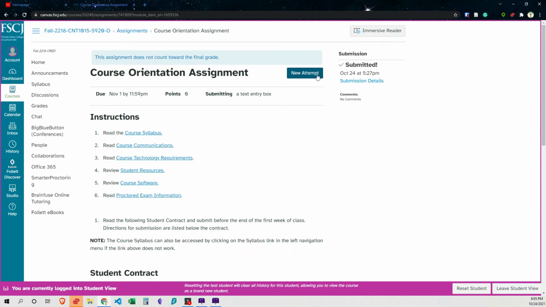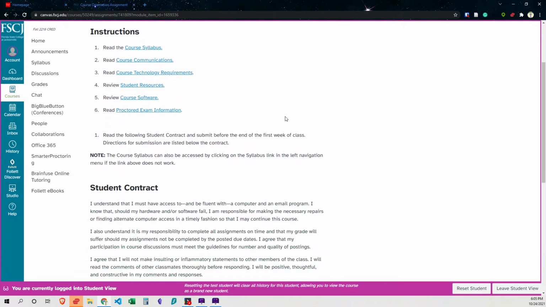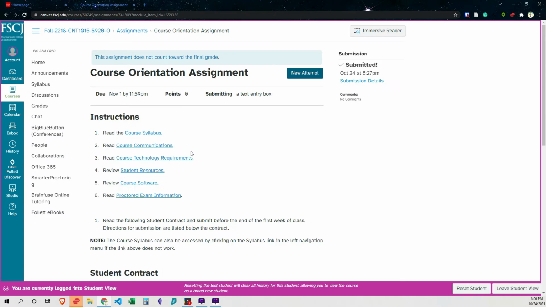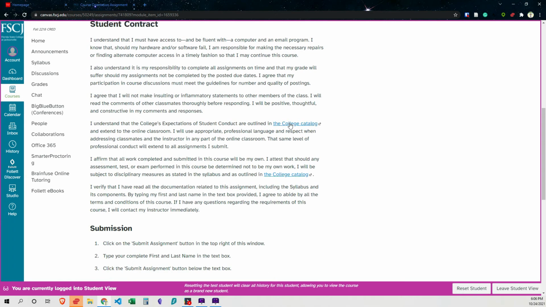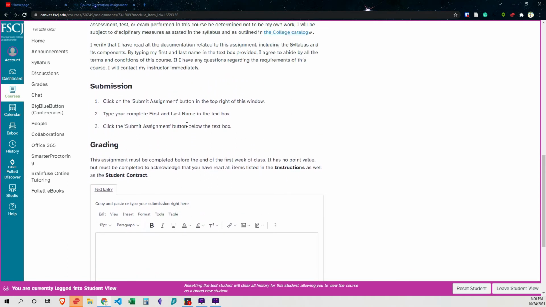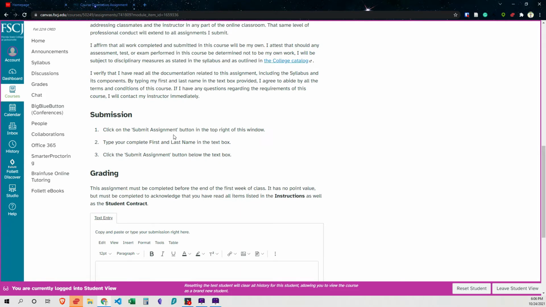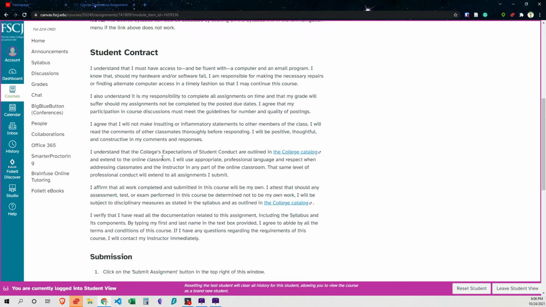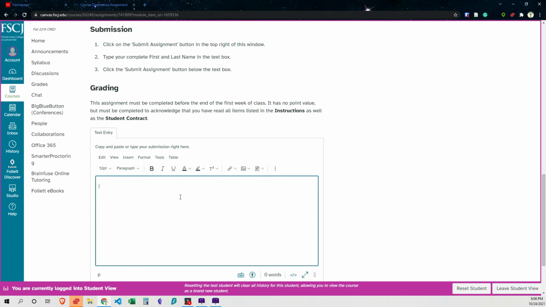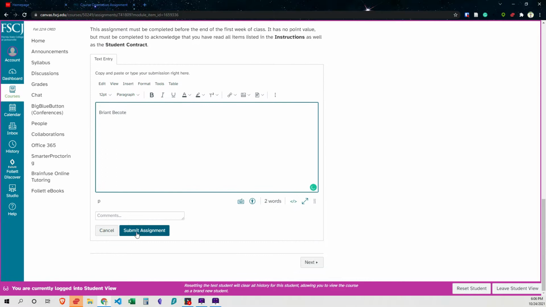I suspect for you it'll probably look like a submit or start assignment button right here in the top right. This is your student contract. Make sure that you read and review this completely. When I click on what I think will be, for you, start assignment, this box will appear. If you look at the instructions, it says click on submit assignment, type your complete first and last name, and then click submit assignment. And again, this is a contract, so make sure that you're reviewing the stipulations. Then you're going to put your first and last name in here and submit.